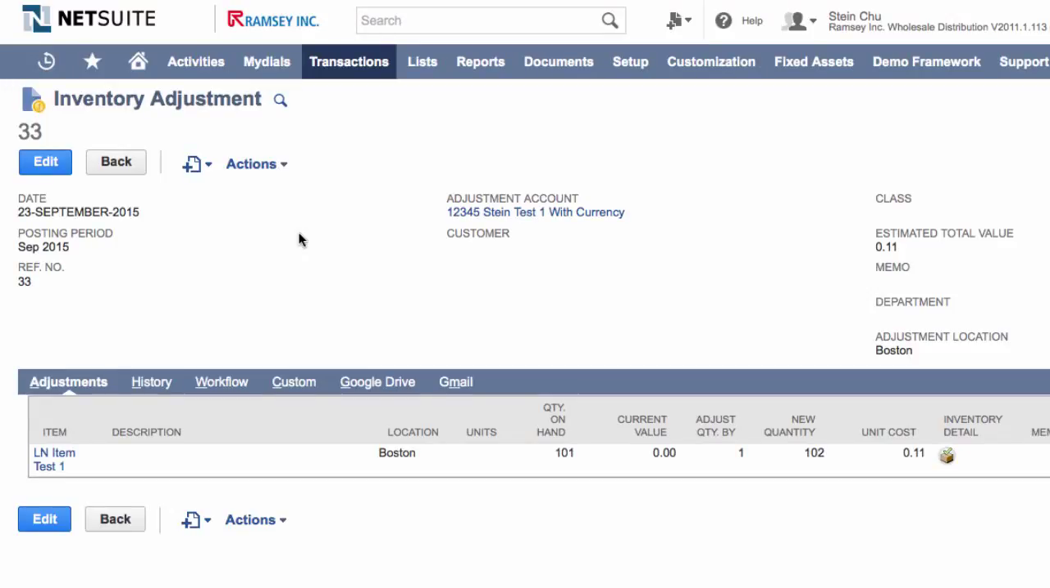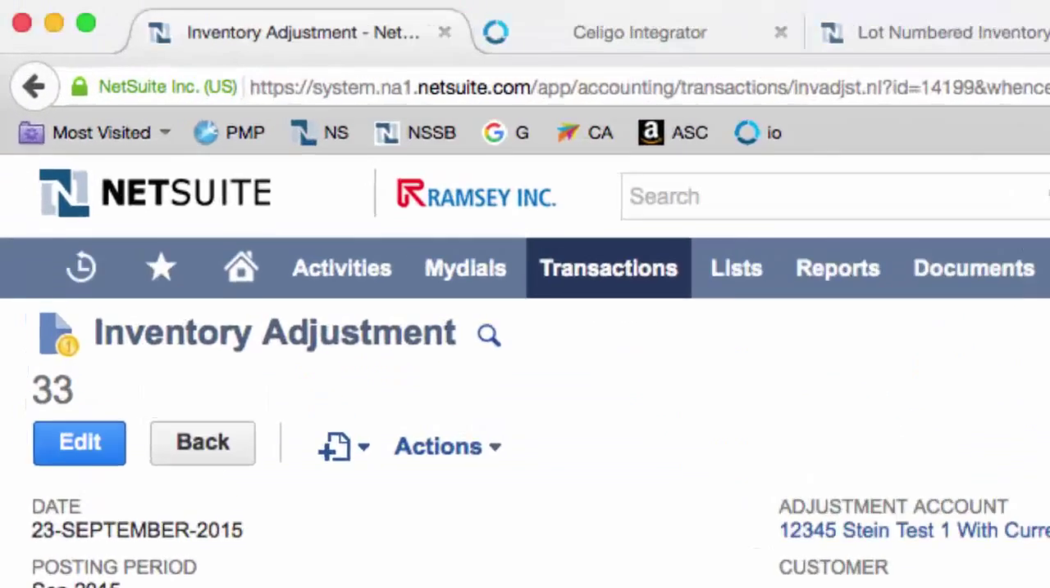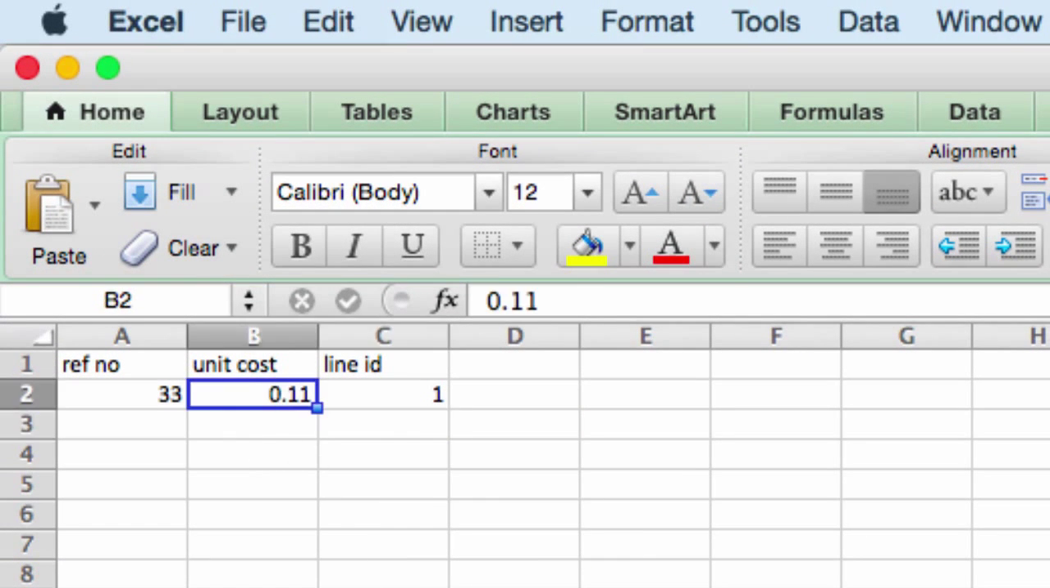We can edit the unit cost of an item in an inventory adjustment using the Celigo integrator. In this example, there's an inventory adjustment with this item and a unit cost of 11 cents. In my CSV file, I have 11 cents here, so I can change this to 22 cents. And we have the line ID to identify the line to be updated and a reference number to identify the transaction ID of the inventory adjustment.